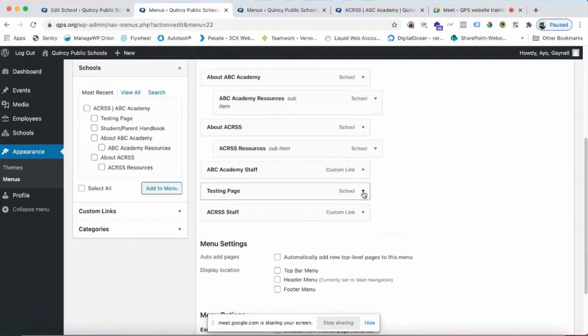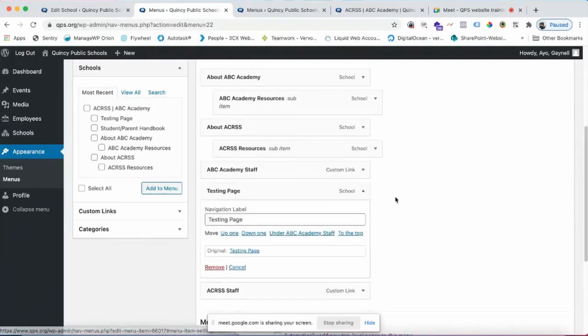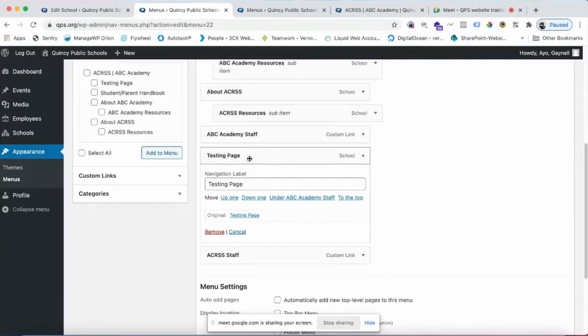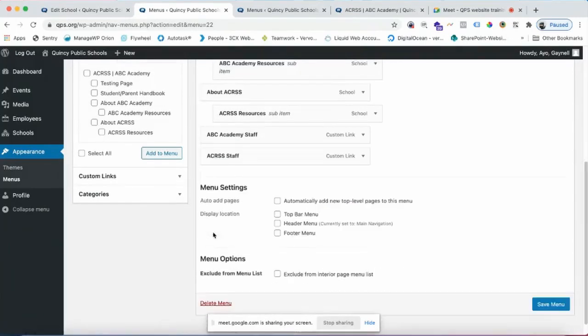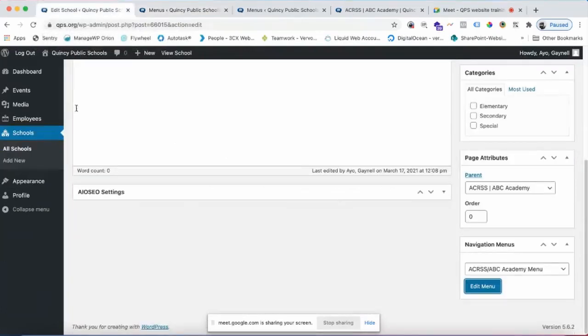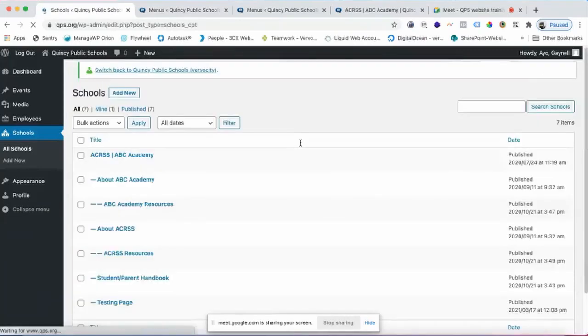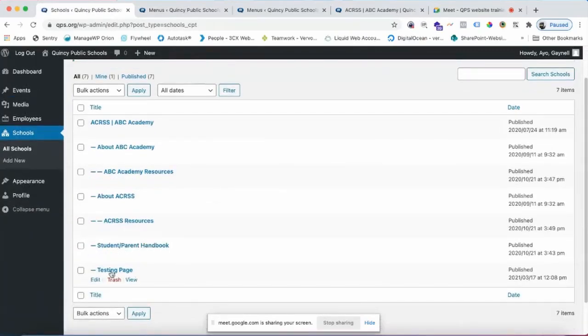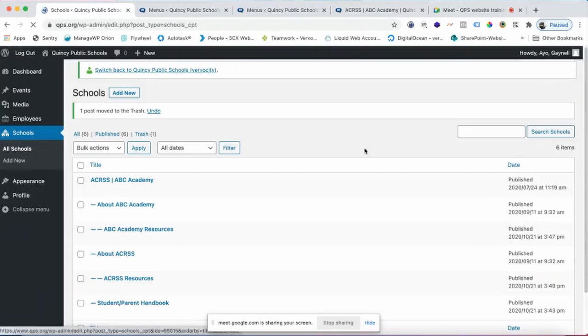To remove a page, first select from the menu. When you want to edit the menu, click on this little triangle. That'll open up the options and there's a red remove button. Click on remove and then click Save Menu again. Also, the same process goes for removing a page. So if we go back to our school menu and we want to get rid of a page that we've created or that exists that we no longer need, if we hover over the title, we can hit trash. And that removes the page.